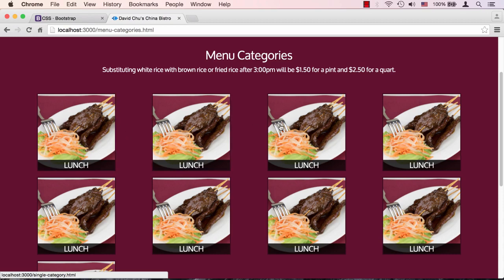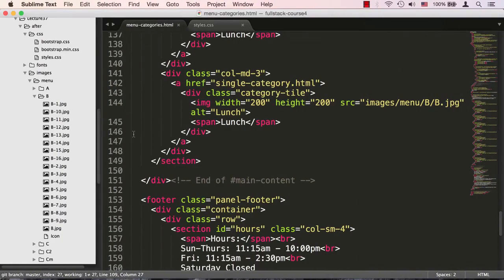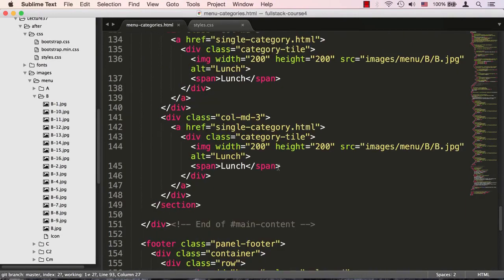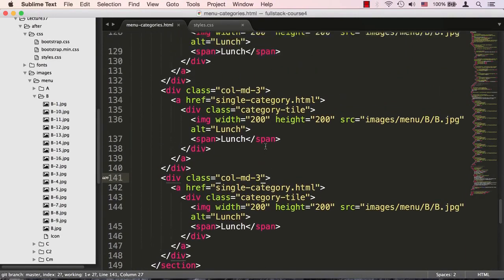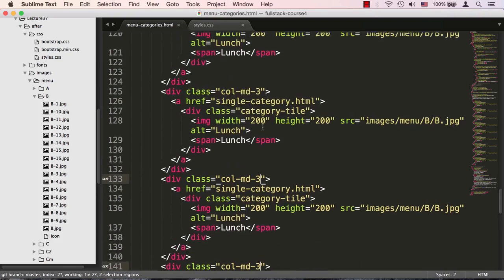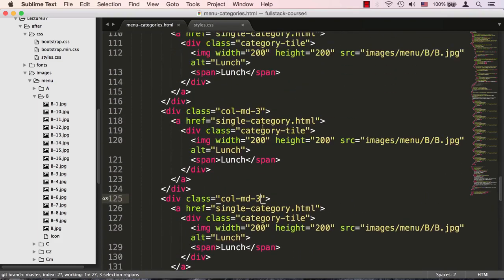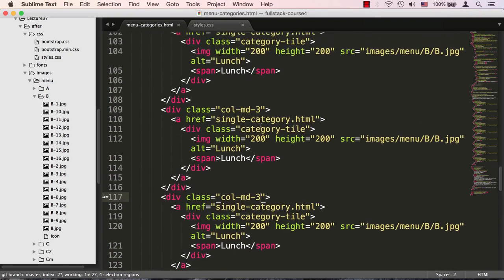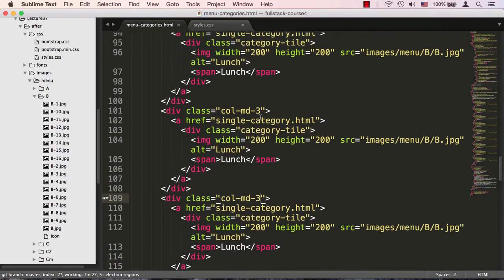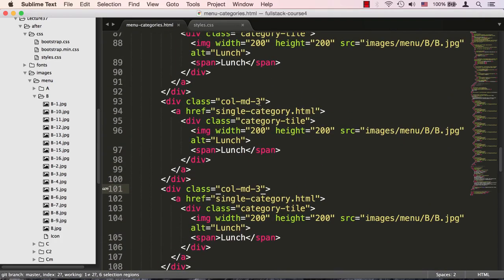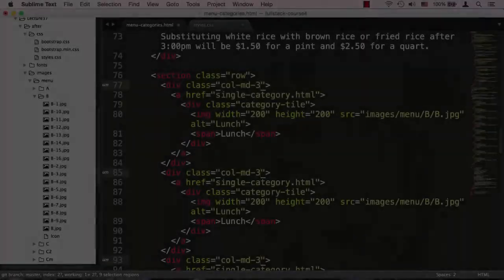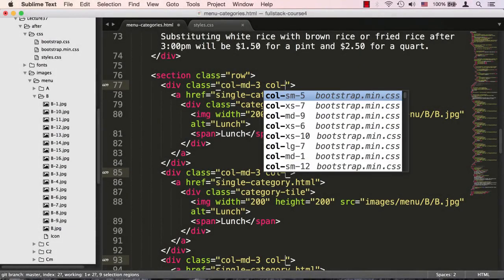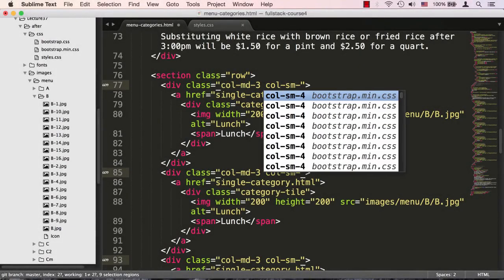Well, if at MD there are 4 of them, meaning it is column MD3, then maybe at small we want column MD4. So let's go ahead and select each one of these regions, courtesy of Sublime Text Editor, which lets us edit multiple regions all at once. Okay, so let's say space, column, dash small, and in this case we'll do 4.